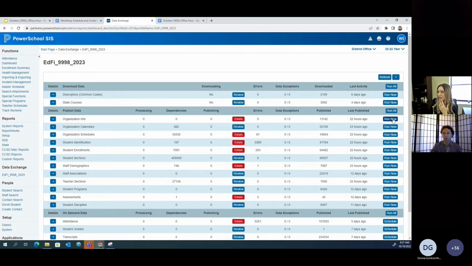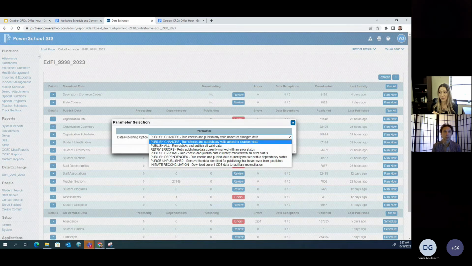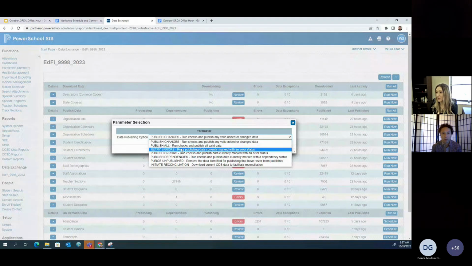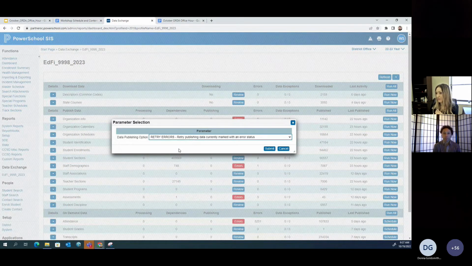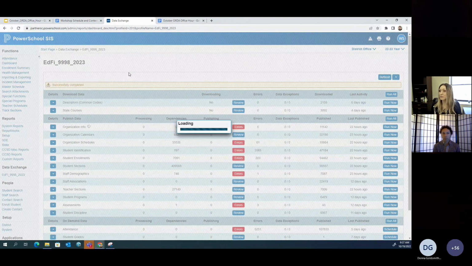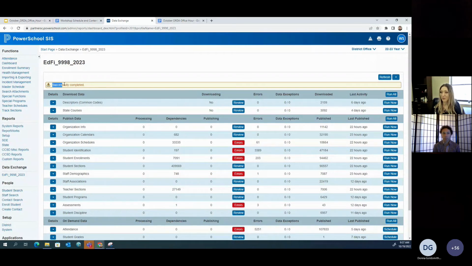Okay, so by the way, at this point in time, I can just publish changes, right? I don't really have to publish all. For most of these, especially like this first one, organization info, it probably wouldn't hurt to hit publish all, but there's really no need for me to. Actually, publish changes might not. Let's just do retry errors, because we just want the message to reappear. And you guys know by now when it says successfully completed, I think that just means it started.